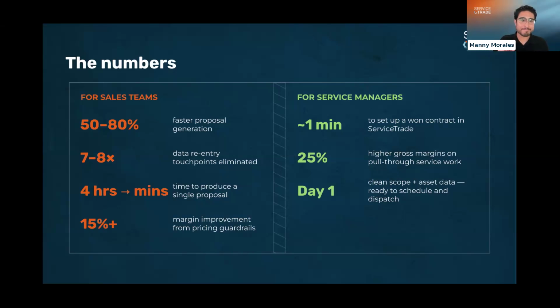And for service managers and service teams, and we saw this with Derek, you can build out jobs based off new contracts very quickly. You're going to see 25% higher gross margins on pull-through work, and you're going to get clean scope and asset data on day one of getting a new contract. So you could go service a project on day one of getting a contract signed.